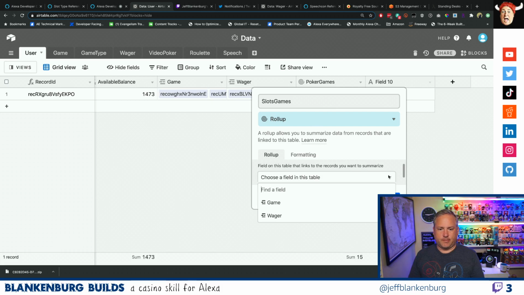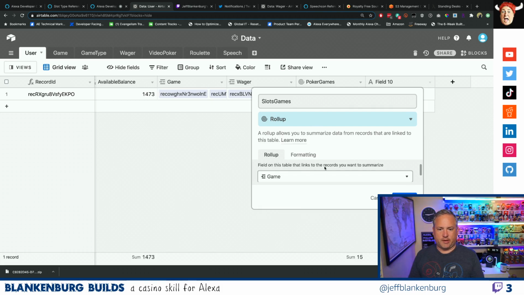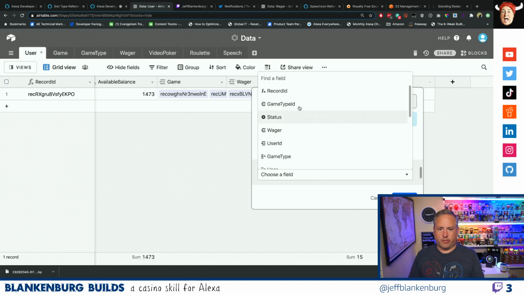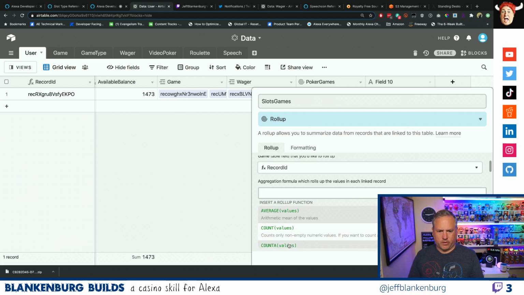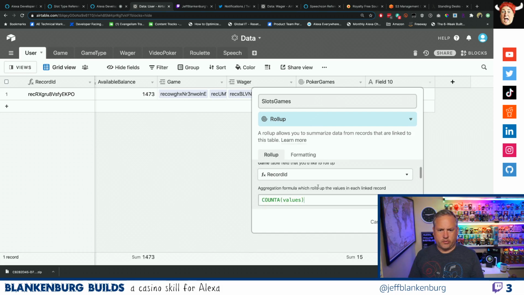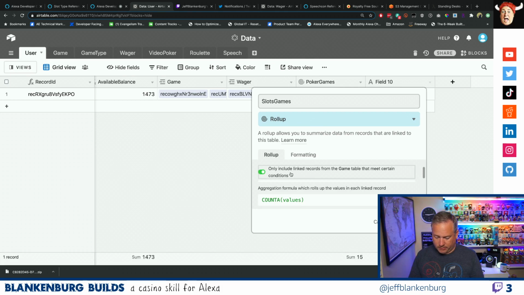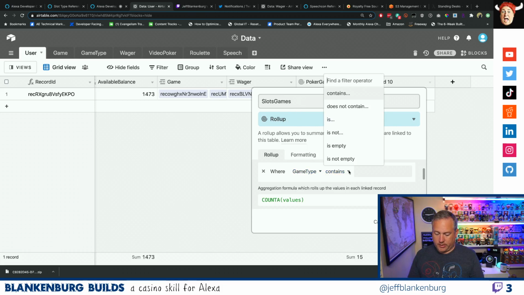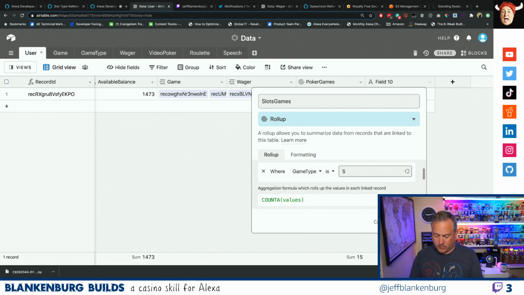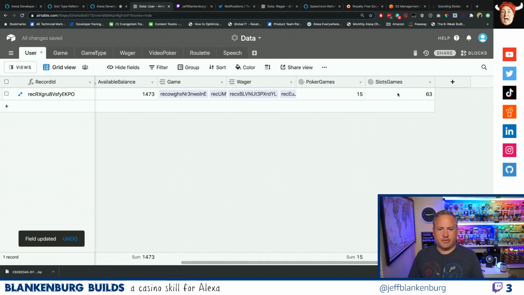It's the bomb. So I'm going to look in the game table this time, but I'm going to choose a record ID because that makes sense. I need to choose count A as the thing that I want. And I need to choose, I don't know why this isn't scrolling the way that I'd like it to. Only include linked records that meet a condition where game type is, and this is slots. Save. Okay, I've played 63 games of slots.